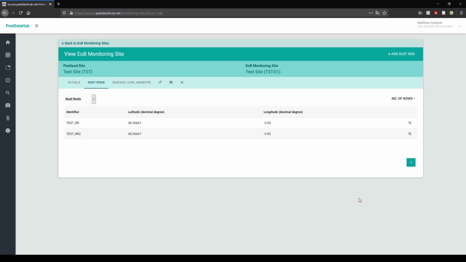This is the third and final part in our tutorial series detailing the process of establishing an eyes on the bog monitoring site as part of our partnership with the IUCN's peatland program. We will now move on to surface level markers. These markers allow for the monitoring of peat surface movement, measuring peat accumulation and carbon capture if we're lucky, or peat subsidence and carbon loss at a site.